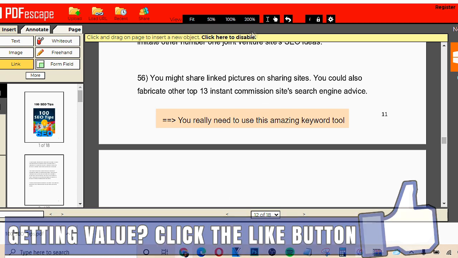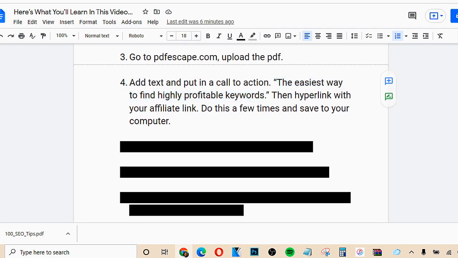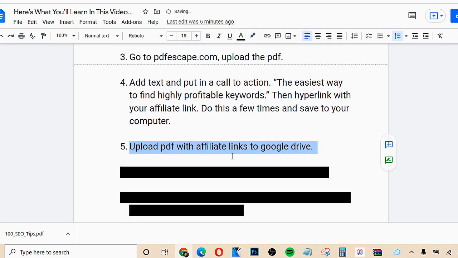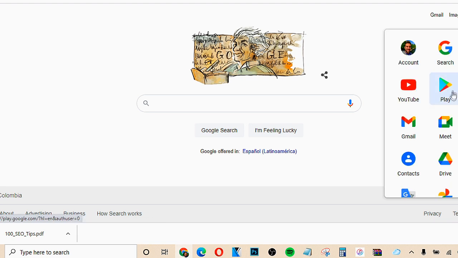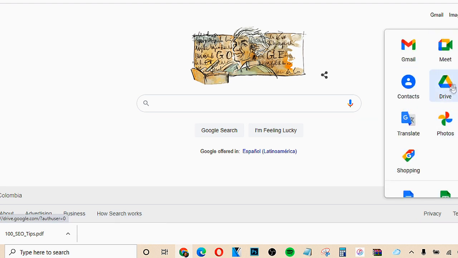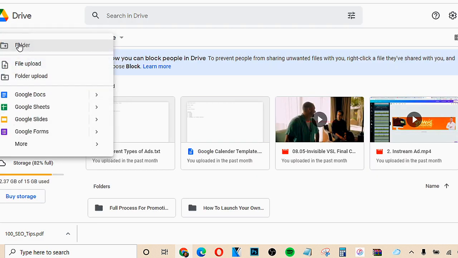Now what we want to do is go to Google, and if we go back to the step right here, we want to upload the PDF with affiliate links to a Google Drive. If you have a Google account, you can just go to Drive, and once you open that up, you want to upload that PDF. All you have to do is click New, File Upload, and then choose where that PDF is saved.